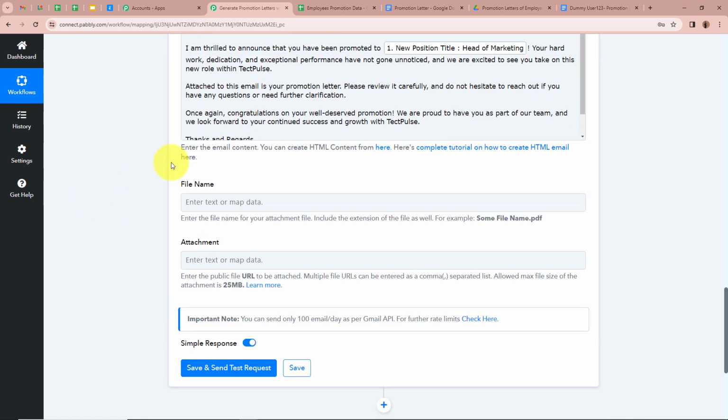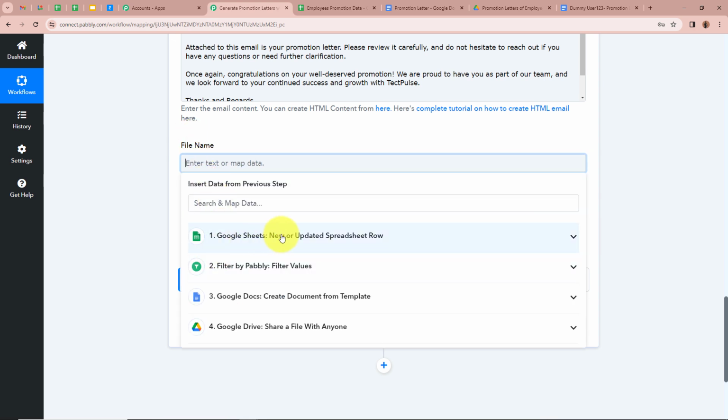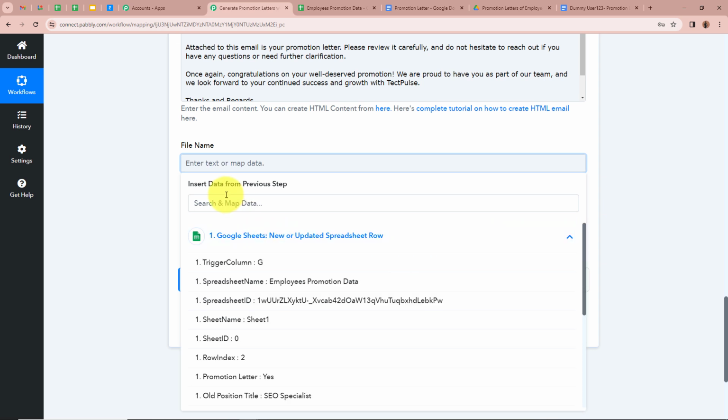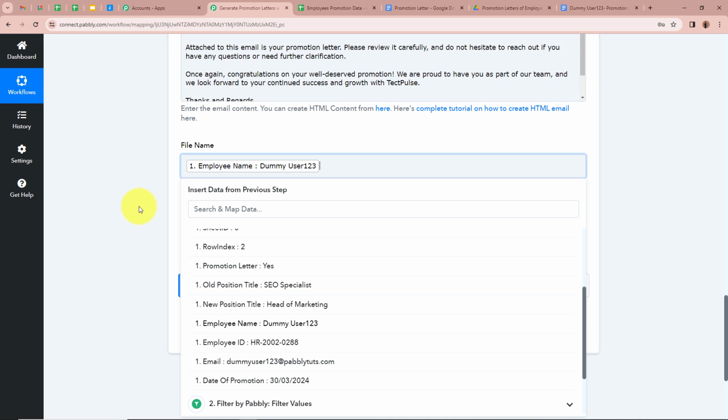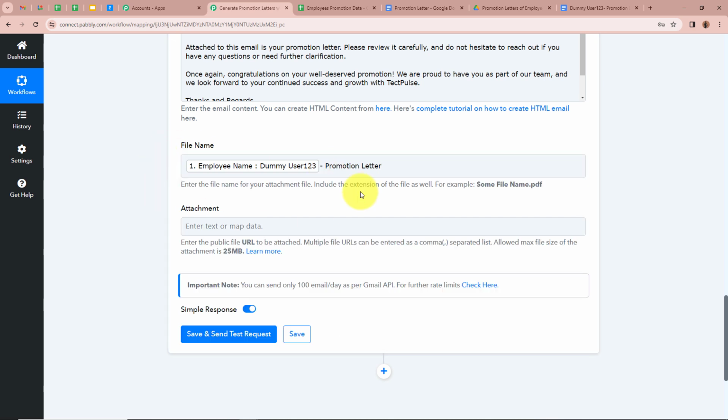After that, it is asking for the file name. Over here, we are going to give the name to the file which is going to be attached to this mail. I want that the name of the file should start with the name of my employee. I'm going to map the data from my previous trigger step. Over here, as I want the name of the file to start with the name of the employee, I'm going to map the data for the name of the employee. After that, it should say dash promotion letter. So this is the name of the file that I want. It should start with the name of my employee dash promotion letter.